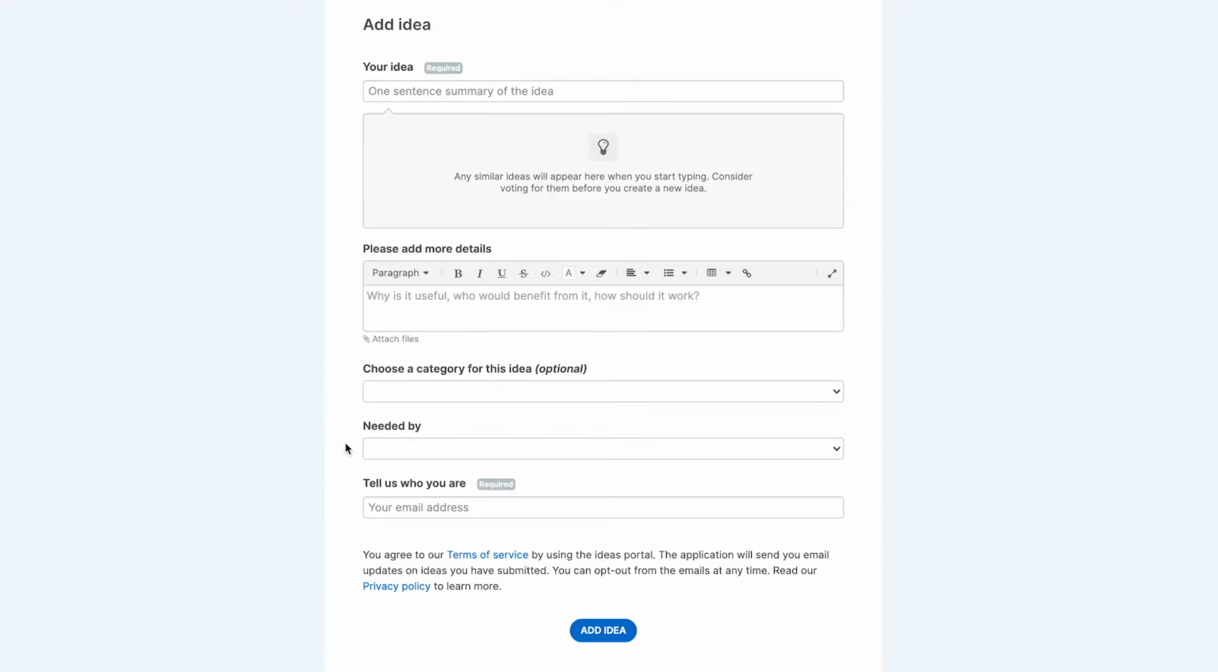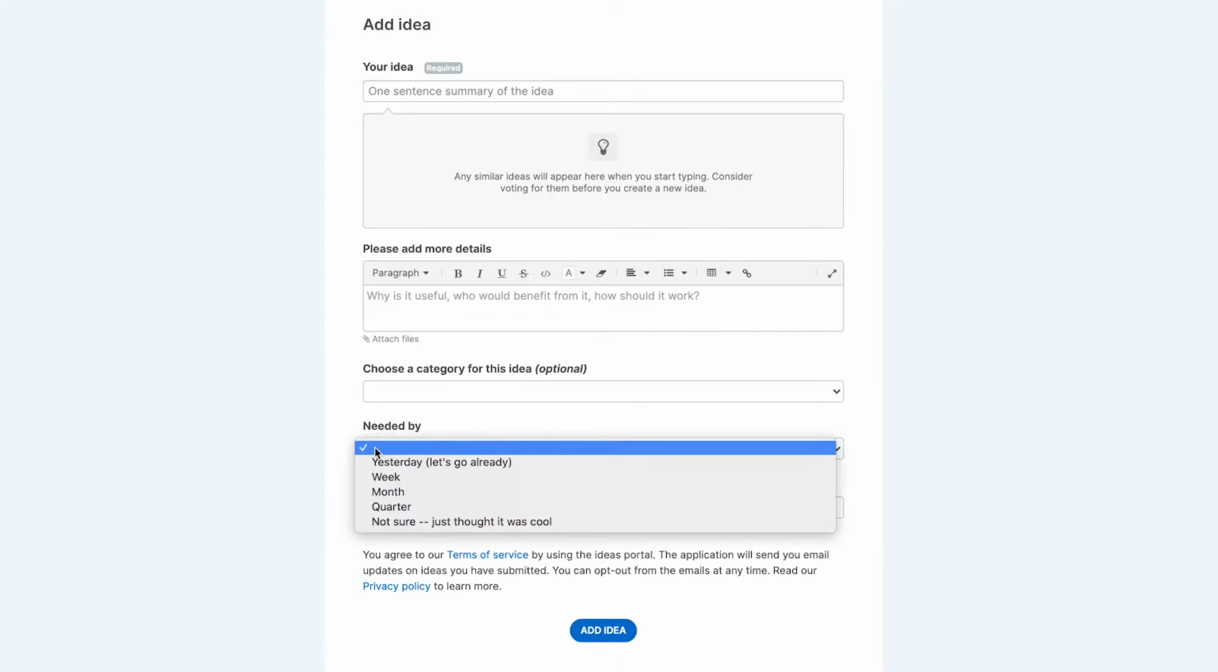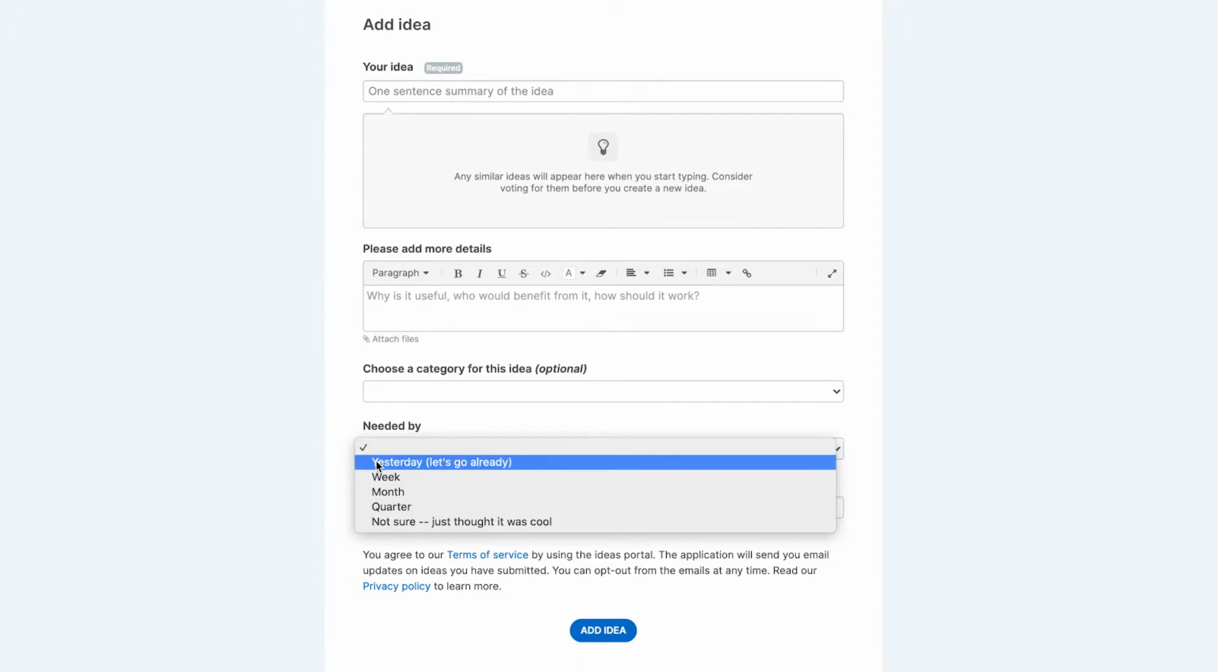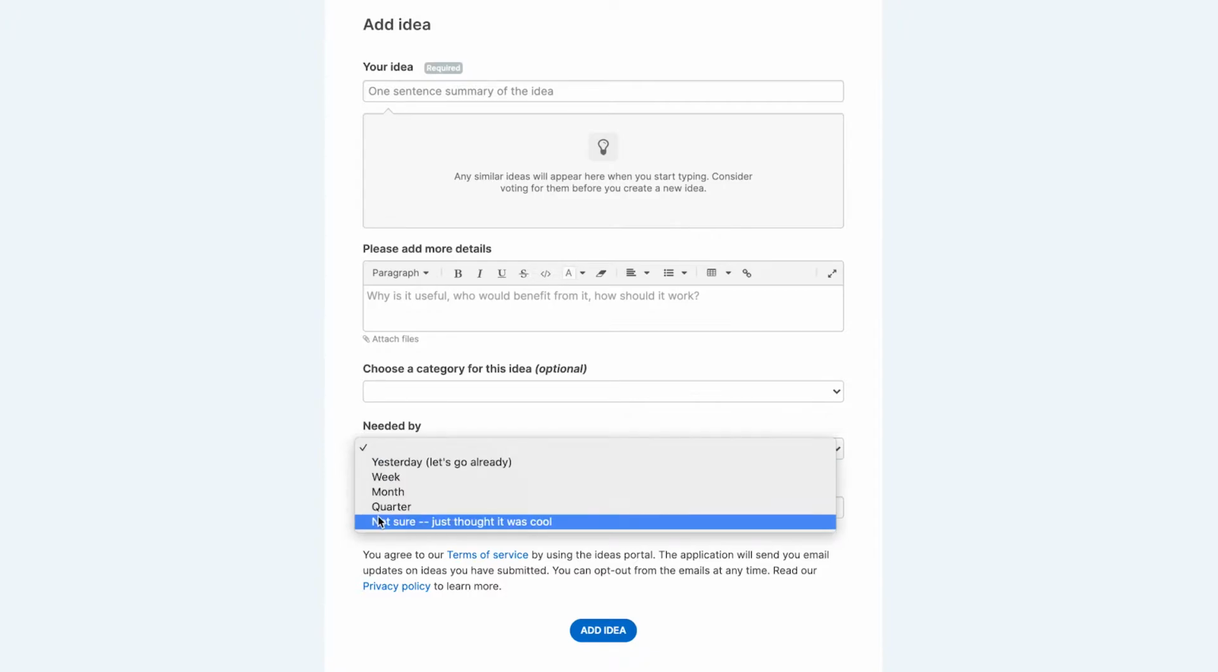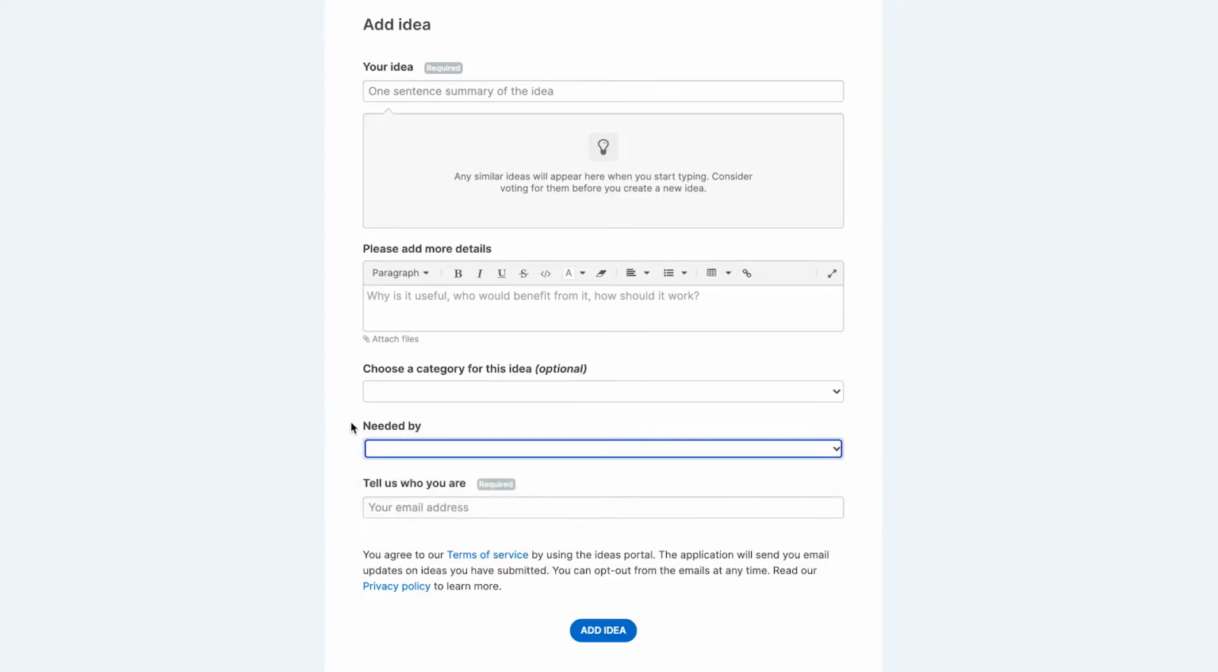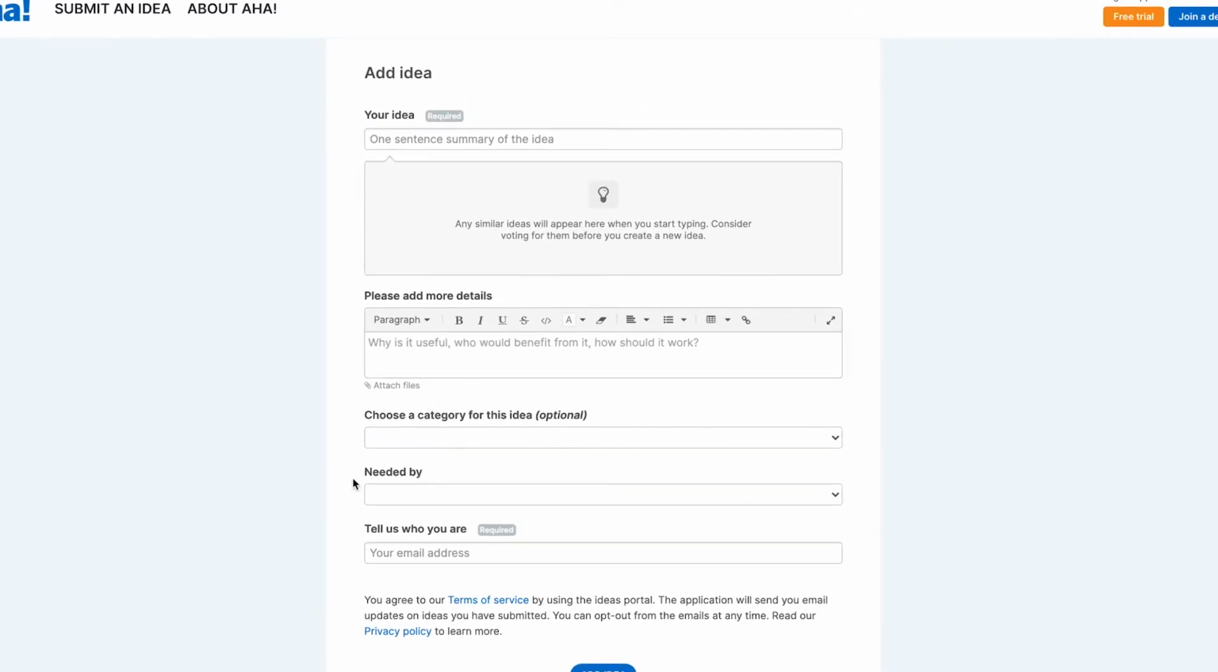One of the custom ones that I think we're going to borrow today is this needed by field. It's a drop down with different time periods to show the customer's sense of priorities, spanning from yesterday, kind of a let's go already, I really need this now, it's critical blocker level, through week, month, quarter, to not sure. I just thought it was cool, something that's kind of a trivial urgency but still an interesting thing to consider adding to the roadmap. I think we can borrow this in our own account today.